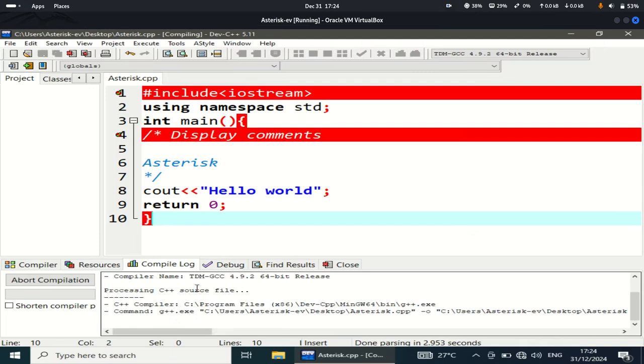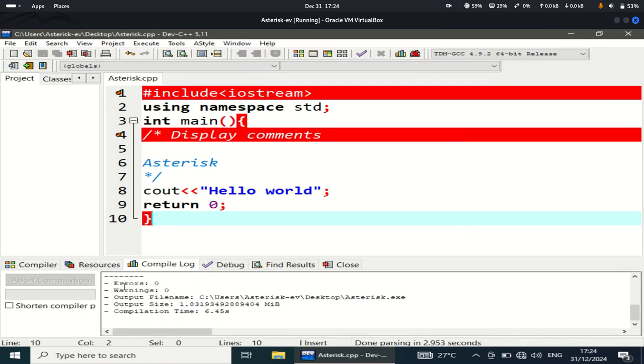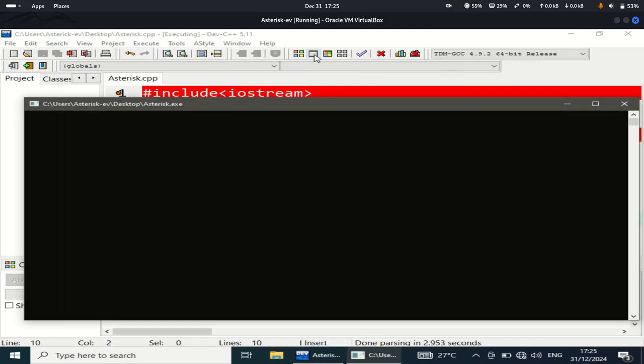So now it is compiling. Now, 0 errors. There is no error in my program. Here the compilation time is 6.45 seconds. It is saved on the desktop, drive C. Now there it is, so I have to run it. It is there, or you may press F10. I run it. Now you see here it is written hello world.